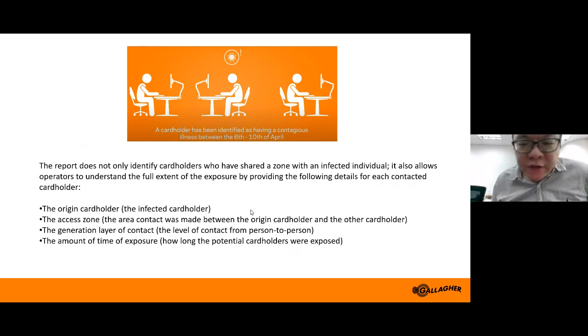As far as I know, the function is already available. If you want more information, you can contact our local representative from Gallagher about this one.